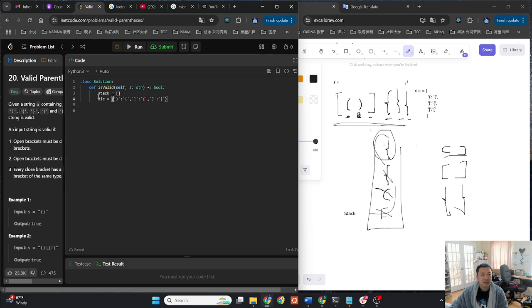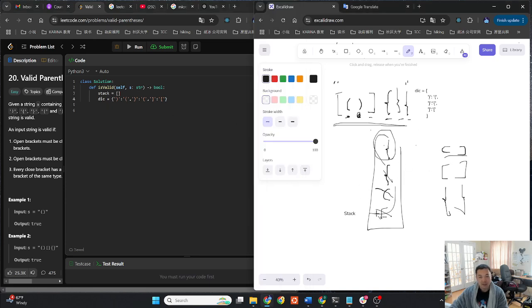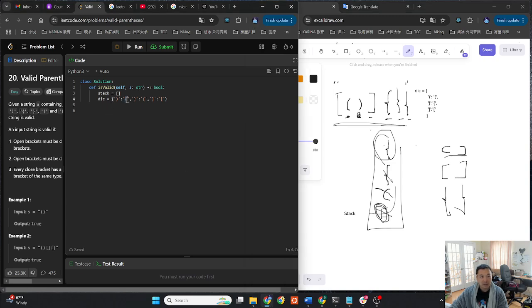So I already have a stack. I use a list for the stack. And I have a dictionary where the key is the closing bracket. Every time we find a closing, we pop from the stack and compare whether the popped value is equal to the value in the dictionary. If it is, that's true. If it's not, return false.